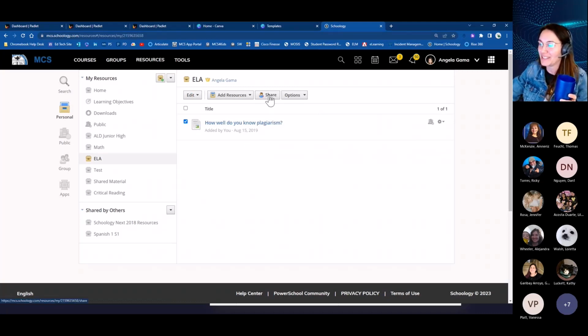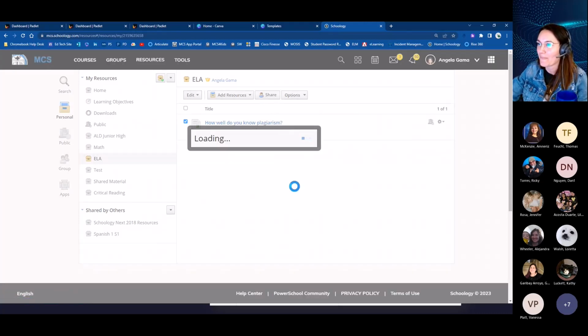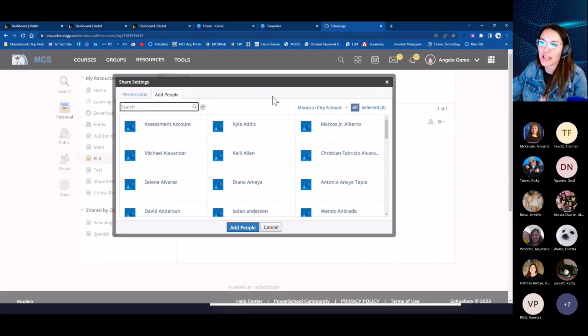I have this share button. I'm going to click on it. And from here, I can search for any teacher that is in my school. Some teachers are associated to multiple schools in Schoology, so anyone in that network will be available to be searched.